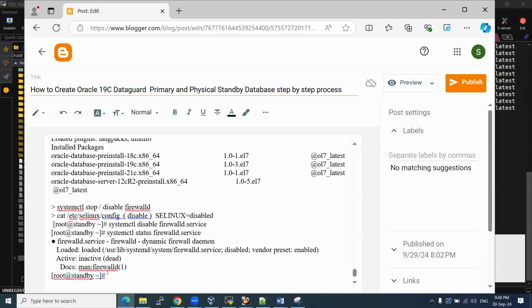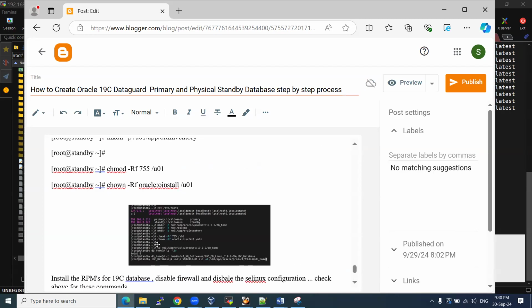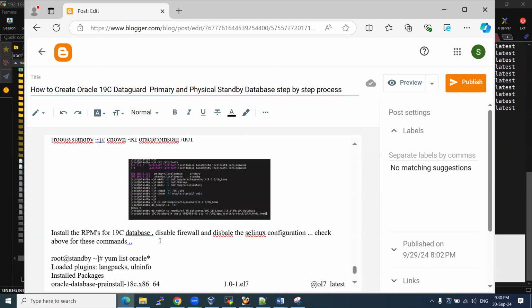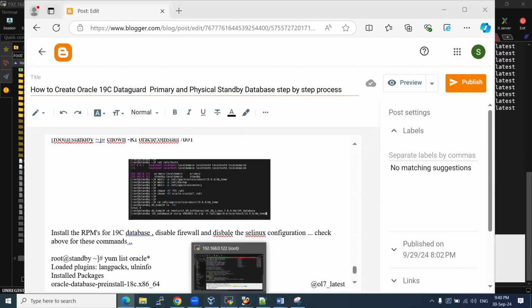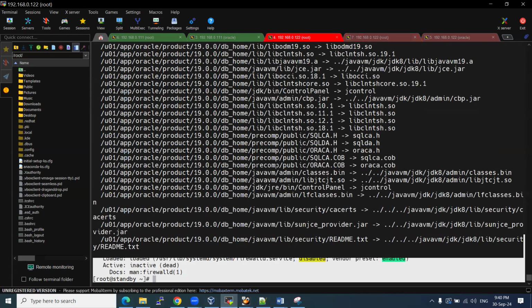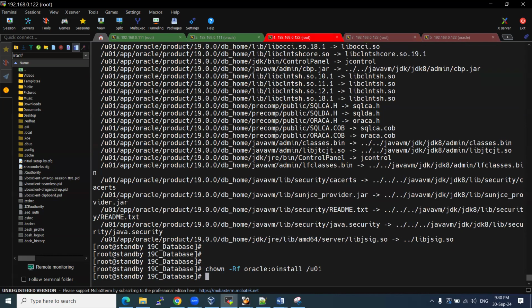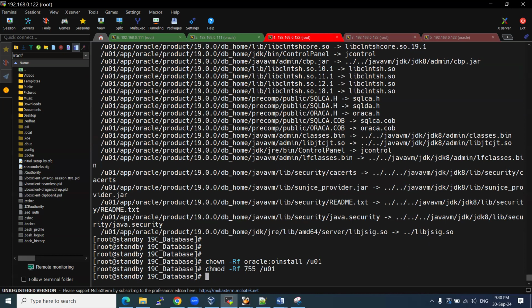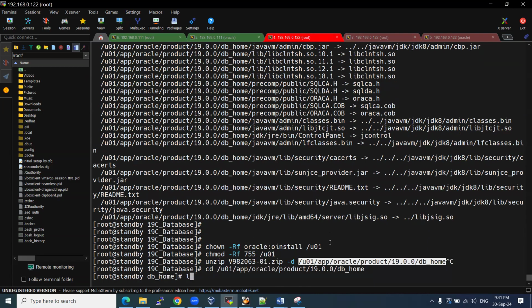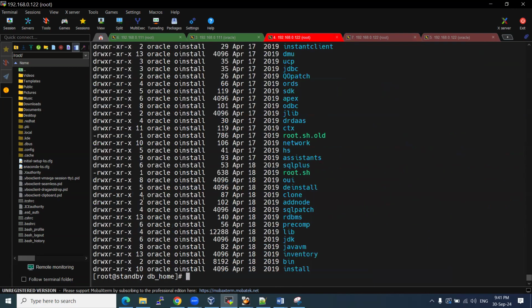And what else do we need to do? The software unzip is done. Then we need to change the permissions on that software. On the standby server we are only going to install the software; we are not going to create a database. Unzip is completed. Now we need to run chown and chmod. This changes the privileges of the Oracle software which you have unzipped.